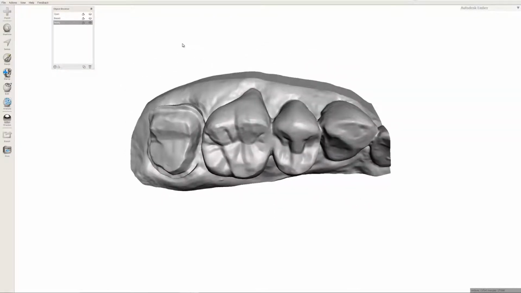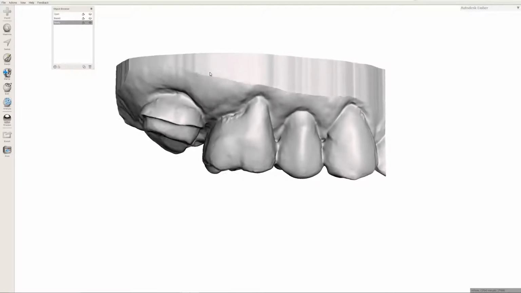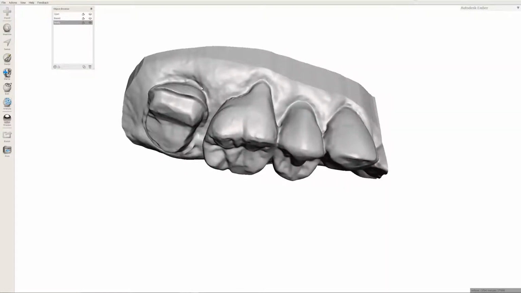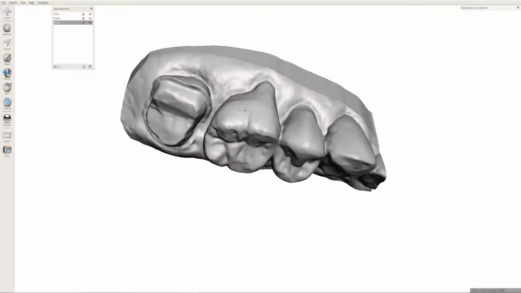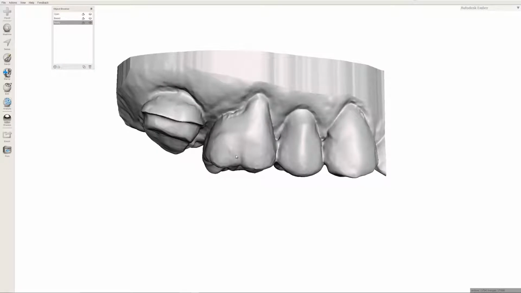Within the MeshMixer format, if we want to save our progress, you can save it as a .mix, and you'll have color. Or if you export it as a .obj, an object file, you'll preserve color. But just keep in mind, STLs do not preserve color.